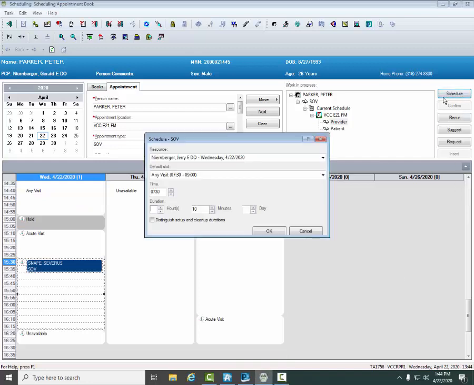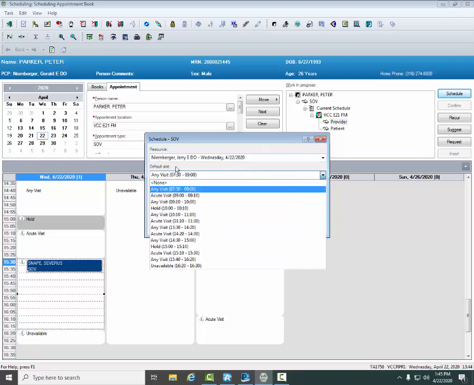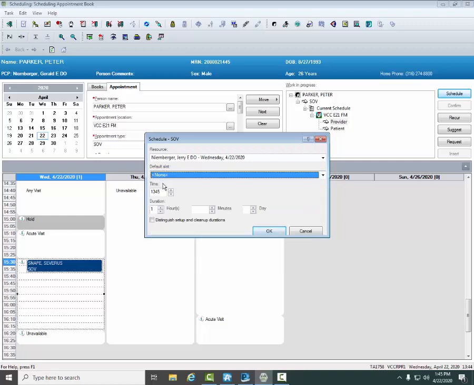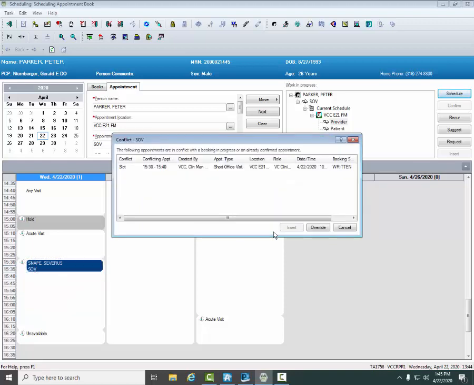We will select schedule. It will pull up a secondary box that has schedule. The first thing we're going to look at is our resource and make sure the provider and the date is correct. Since we're double booking, it's not going to recognize that that slot is available, so we're going to need to change our default slot to none. And then we're going to need to put in the time that we're scheduling the patient, which is going to be 15:30. And then we also need to make sure we have the correct duration. A short office visit for this provider is 10 minutes. So we put in 10 minutes and press OK.